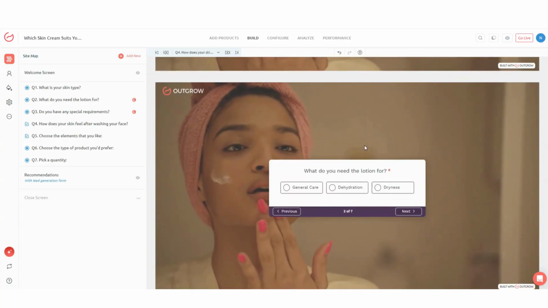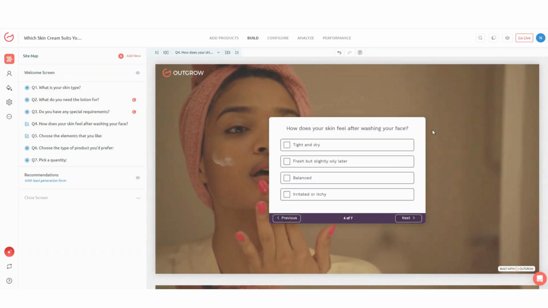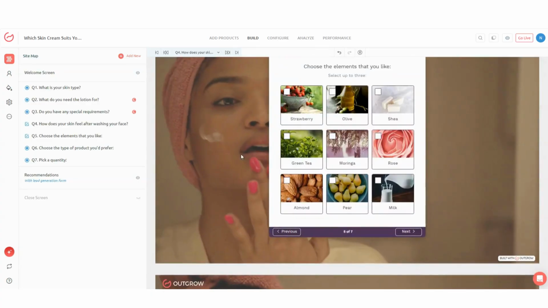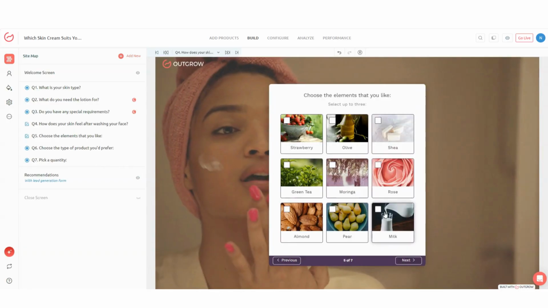What do you need the lotion for? Do you have any special requirements? How does your skin feel after washing your face? And more. To make the experience more interactive, you can add image-based answer choices, helping users visually connect with the quiz, while making the experience feel more premium and engaging.